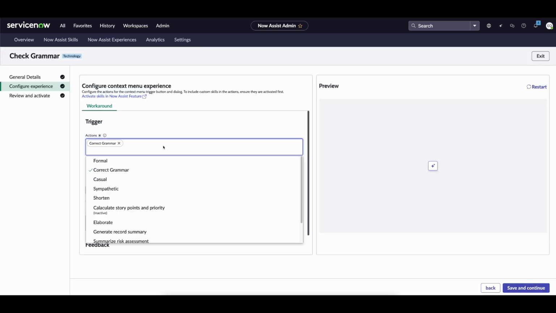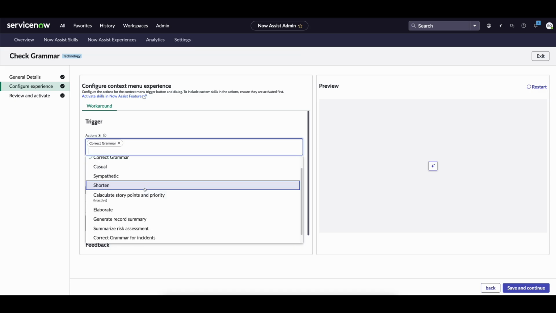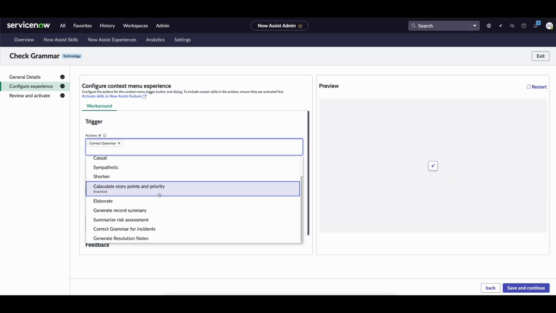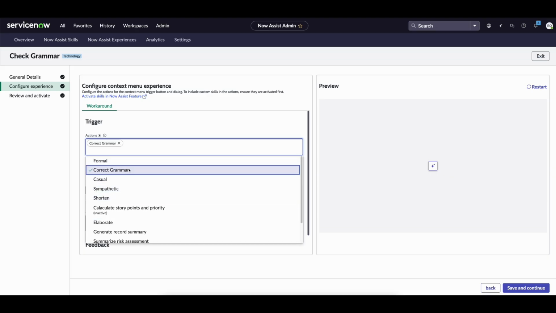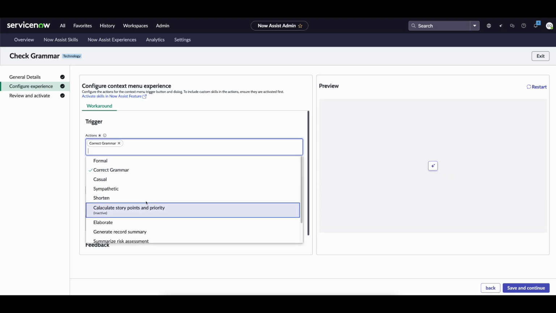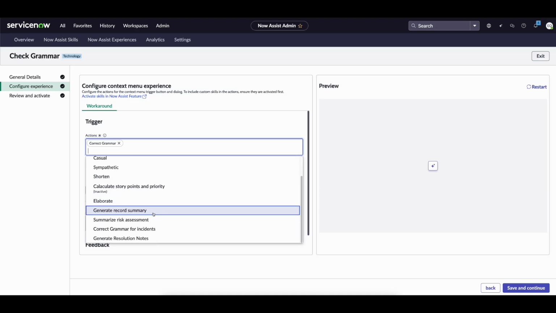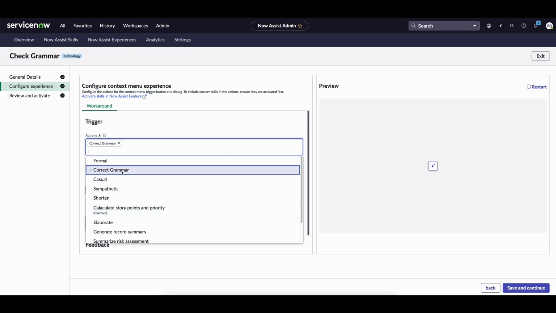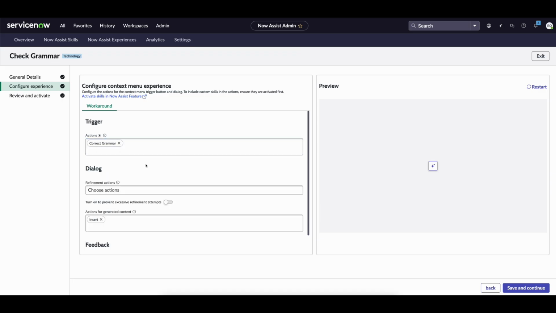Within the trigger option, we can decide which of those actions we want to have available for the user to conduct on that text. Now, all the ones except for correct grammar and the calculate story points and priority are out of the box ones available for you with various analysis packages. And all we want to do today is allow for them to correct the grammar. So we're going to select that.